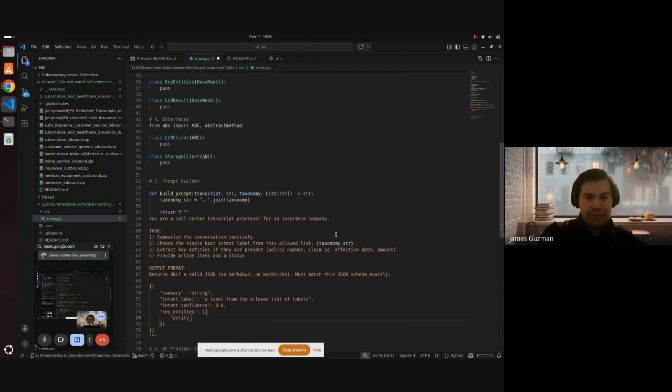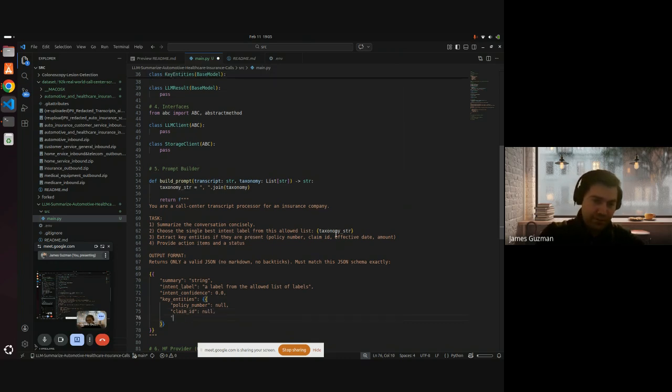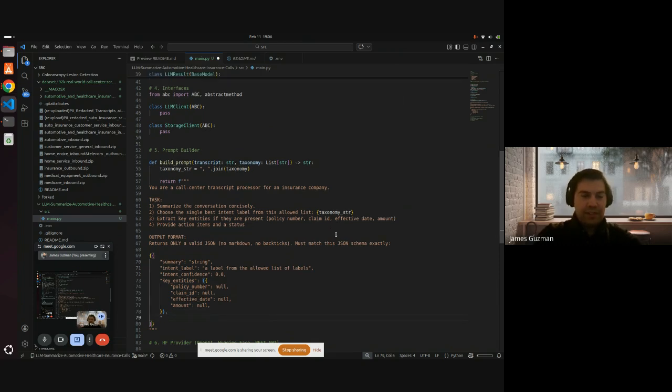And now we have key entities. Maybe there's a policy number that could be relevant. Then there could be a claim ID. The other could be effective date, maybe the date where the person's auto insurance took effect. They had access to it, whether it could be auto insurance or health insurance. And then the other is the amount. And so that's key entities.